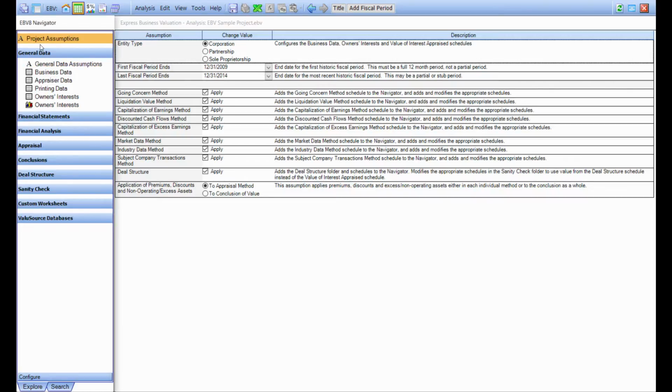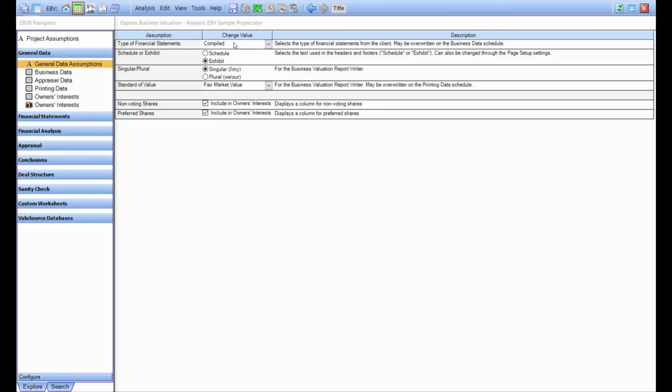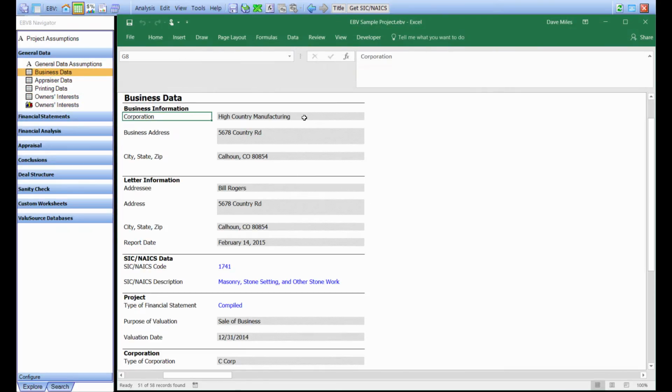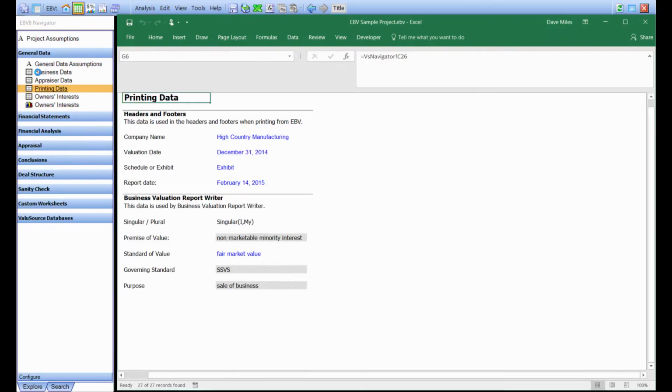The next area is general data. When I click on it, I see my general data assumptions. It looks like most of this information is flowing into the report. Then I look at business data and I would say, oh, I'm looking at information about my subject company and information about the letter. Okay. The next place down is appraiser data. This would be about where I input my information. Printing data. And you work your way from the top to the bottom.